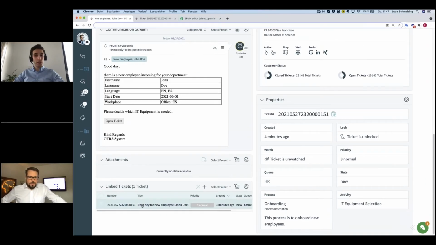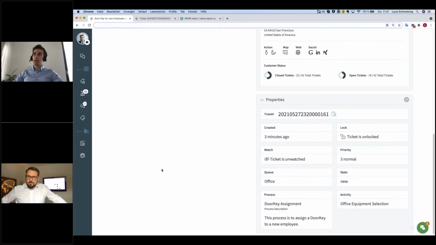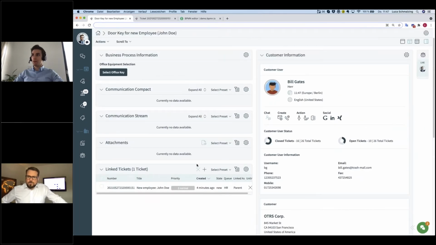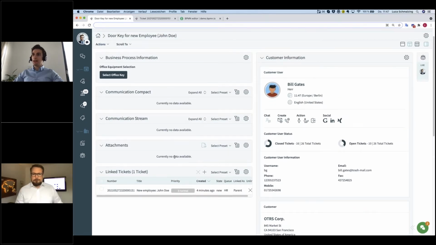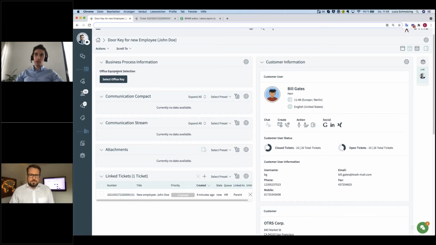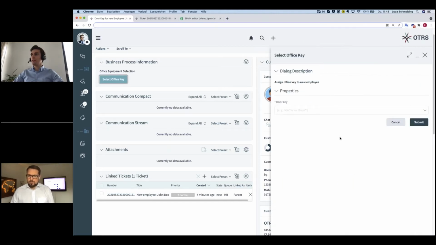So there's a link ticket. You can even do that with the process engine. So you can split tickets, and the new ticket is for the office department. And there you can see that an office equipment selection needs to be done. So the office key can be selected and needs to be assigned to the customer user. So in this case, as you can see, we can assign the office key to the new employee. We can just select. So for example, these are the currently available keys. And we can handle another task in another ticket within the process.